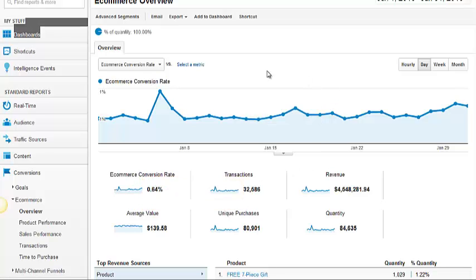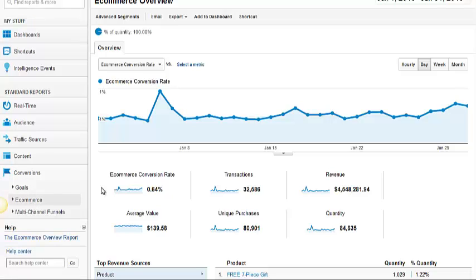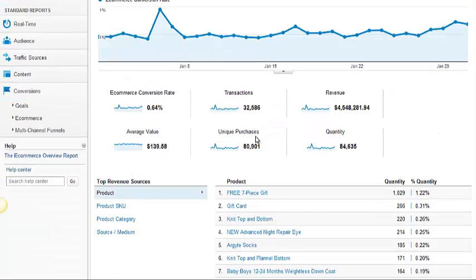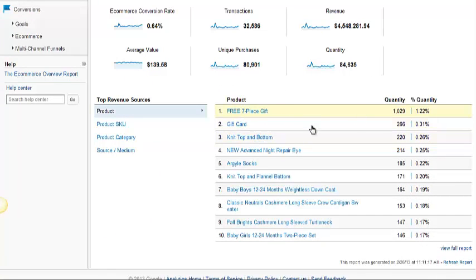for e-commerce. So for e-commerce on Google, you can see here on the left-hand side, you've got conversions. In conversions, they have goals, multi-channel funnels, and we're going to start with looking at e-commerce. As you look at e-commerce, what's neat about this is you get the quick overview of performance, but then you can also quickly look at, scrolling down, different products.